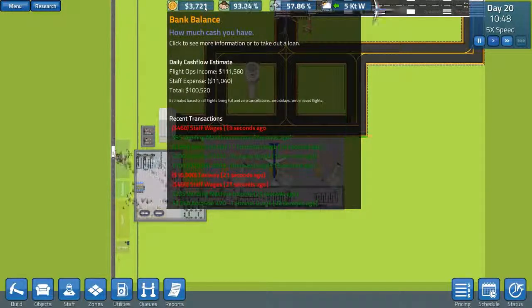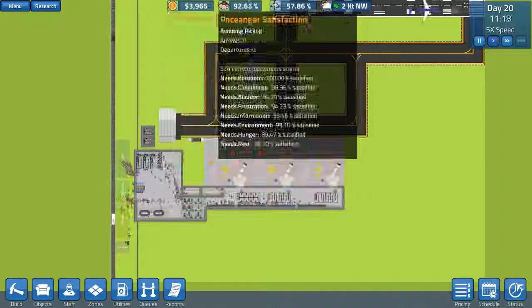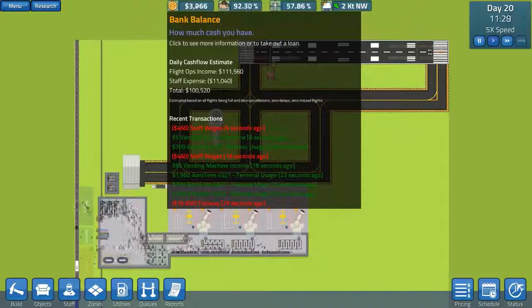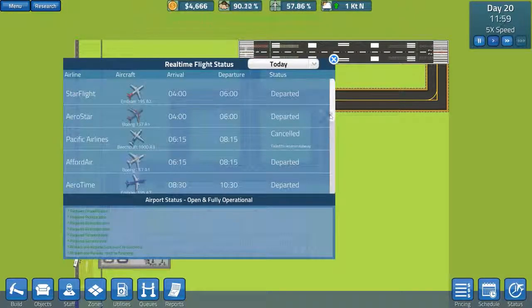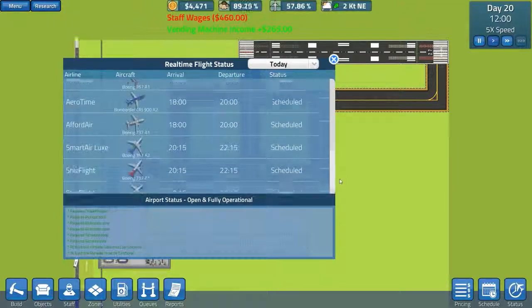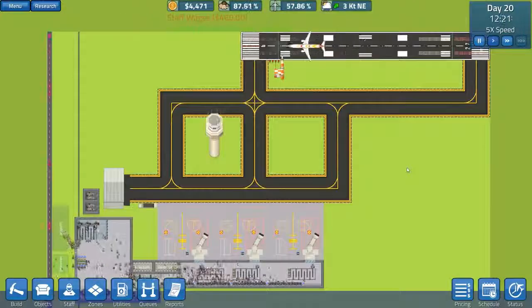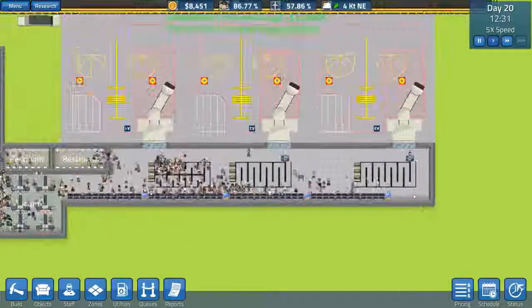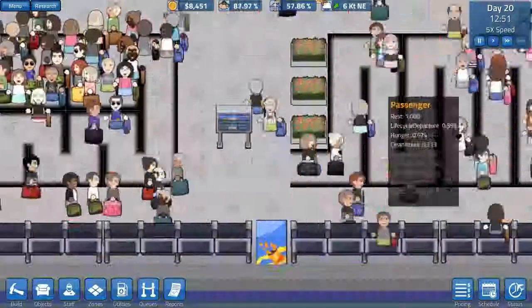Our estimated income is 100,000. That's profit as well, but that's not including any cancellations. I don't believe it in the slightest. I really do not. Cancel, departed, schedule. Yeah, that's okay. Well, it's working. If nothing else, this is working, which is fine.